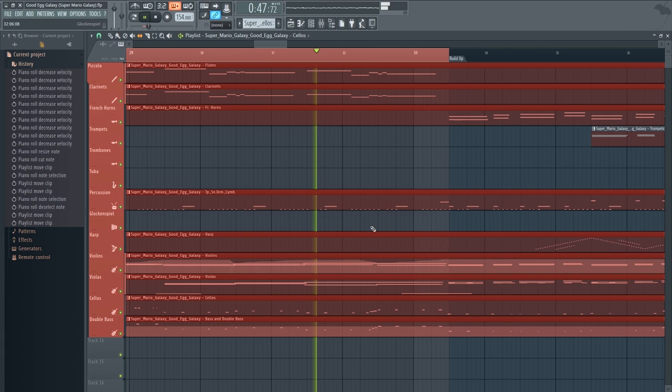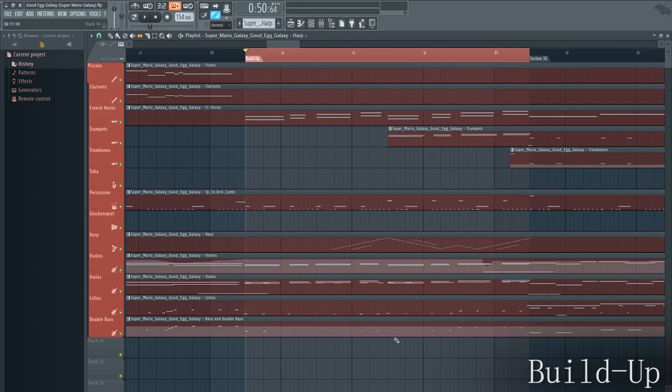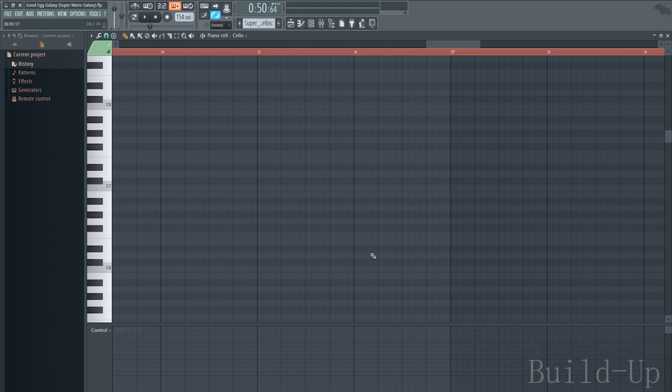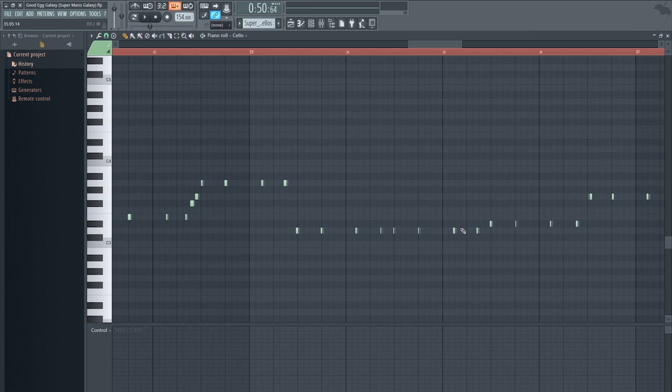In this build-up, let's continue from the bass and cello. Again, the same rhythmic pattern is present, but the notes this time don't move with the chord progression until two measures over here.